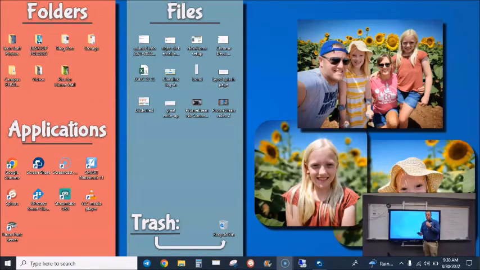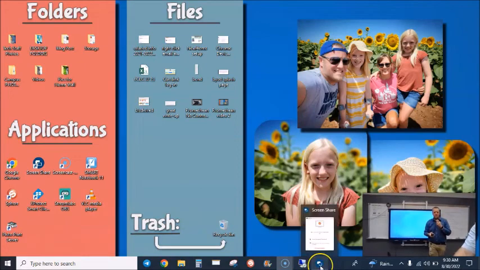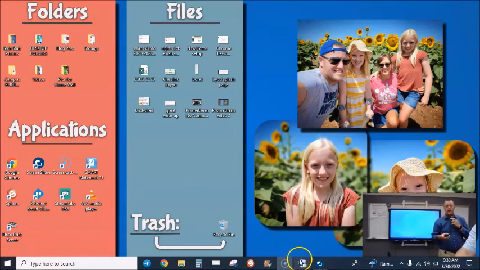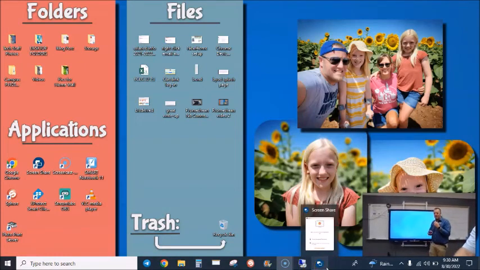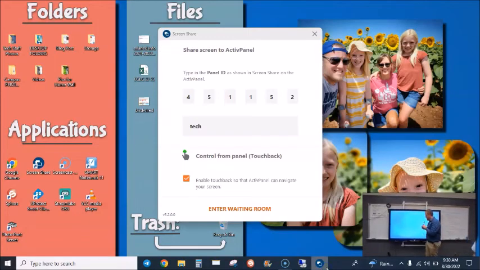All right, so now we're going to talk about connecting your document camera. So again, all we're going to do is screen share our screen. So Troy's going to click on the screen share app and open up screen share. And we're going to reconnect to our board.